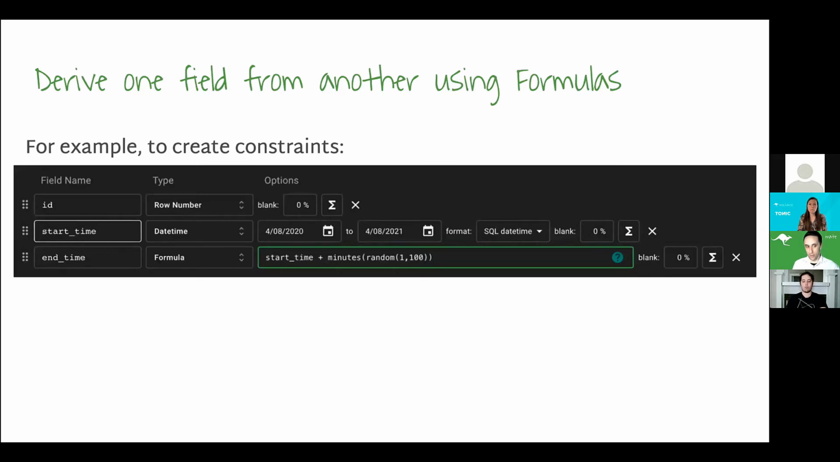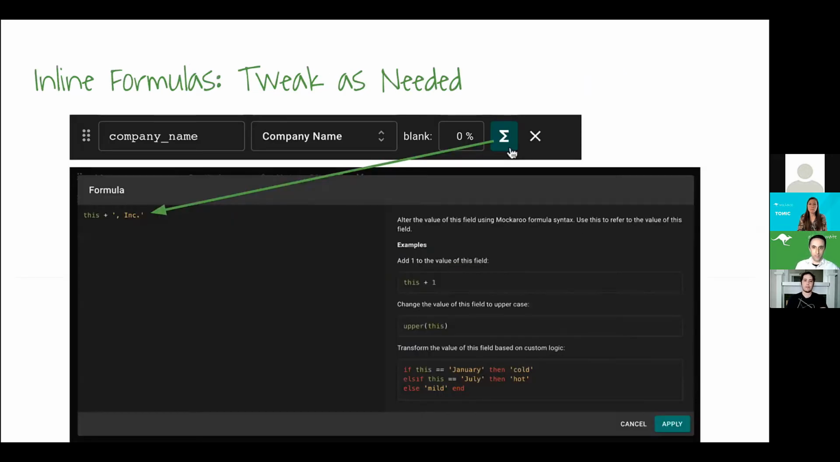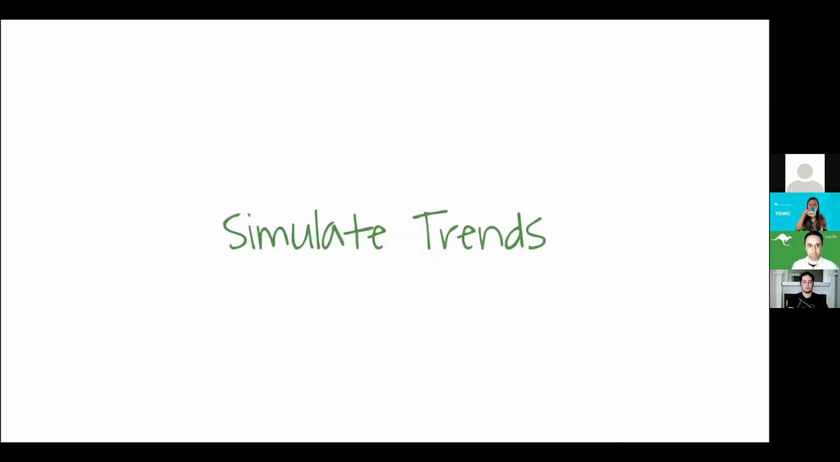That way it's always after the start time. You can also use formulas inline to tweak built-in data fields as needed. So let's say you have a field that's company name and you wanted to add Inc. on the end of it for some reason. You can do that with inline formulas. So it's a good way to massage things that are built in that are almost what you need, but they need some slight changing.